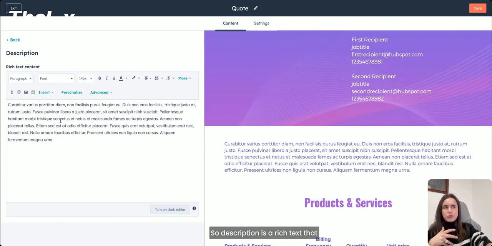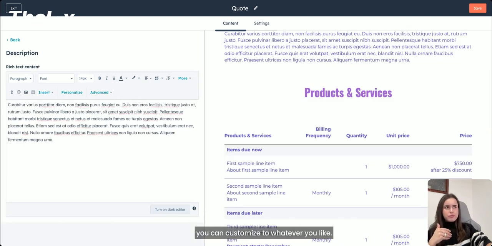The other thing you have here is description. So description is a rich text that you can customize to whatever you like. You can add tokens for first name or for the company. And this is meant to give a little bit of context for the quote, and maybe say thank you or just a summary of what you will find next.